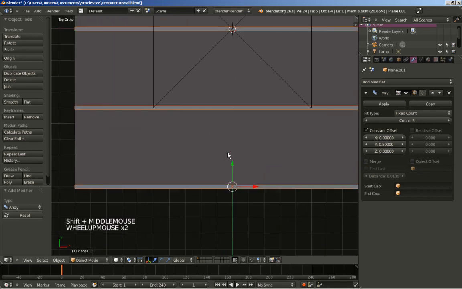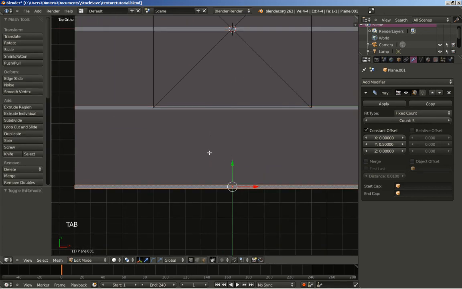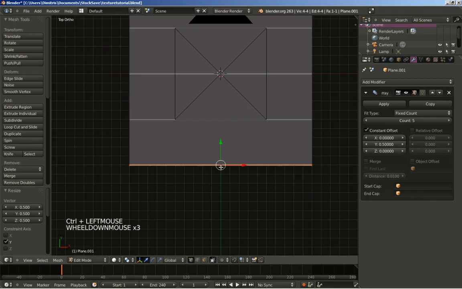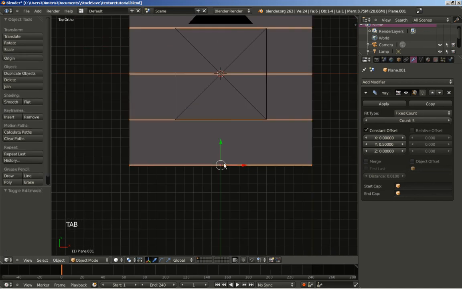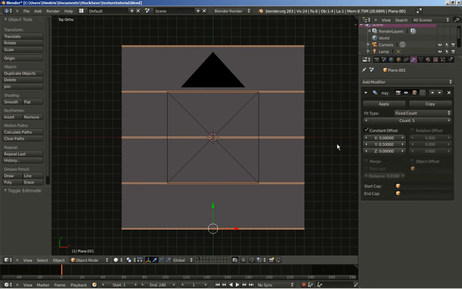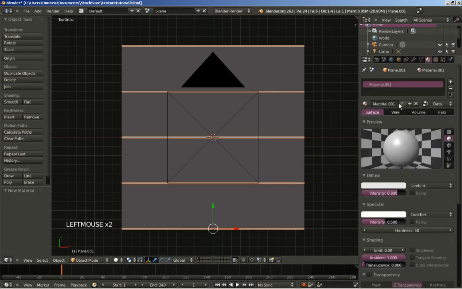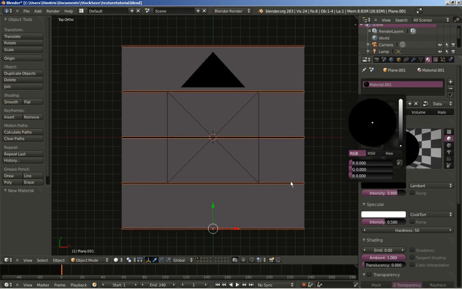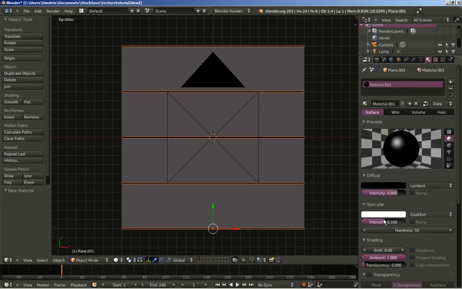Now I really want to make it even thinner, so I'm hitting the tab key to switch from object to edit mode, and I'll hit the S key to scale it on the Y axis, and let's move it at about here. Now tab key again, and I'm going to add a black material for this one, for those horizontal lines. I'm going to bring the specular down also, and we can also click shadeless.